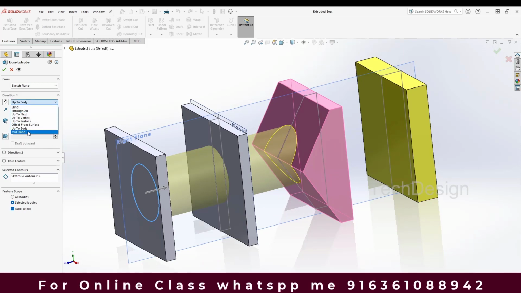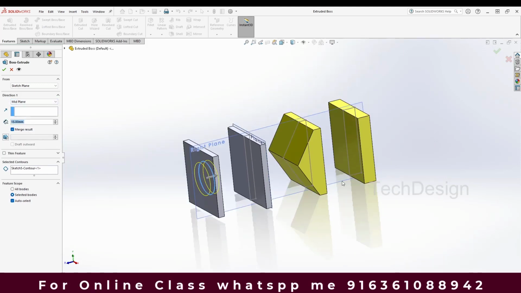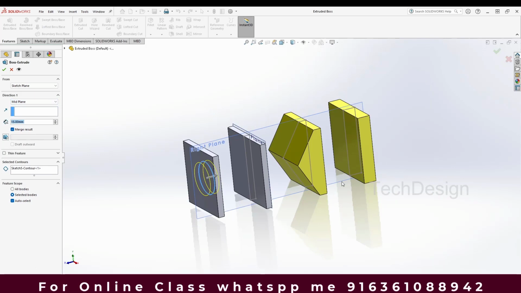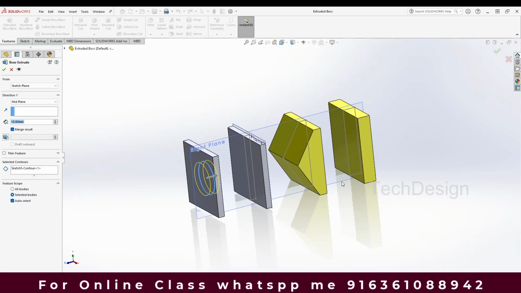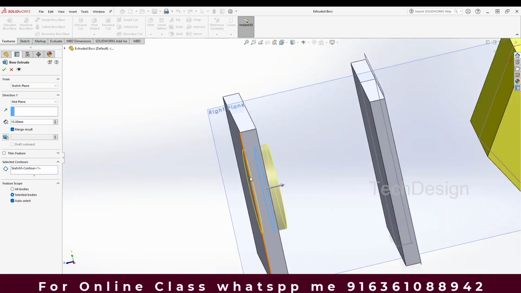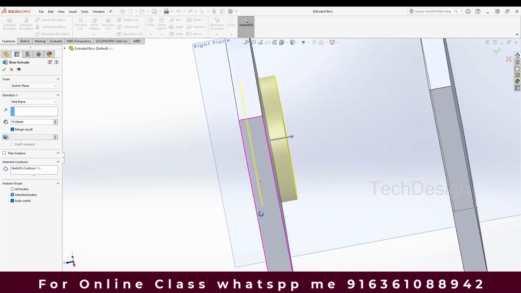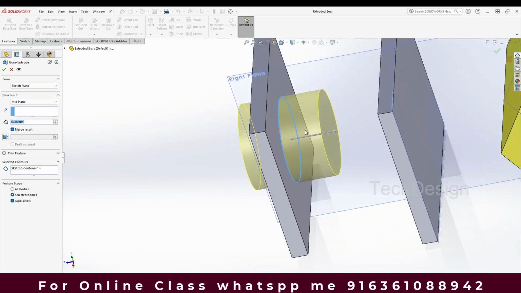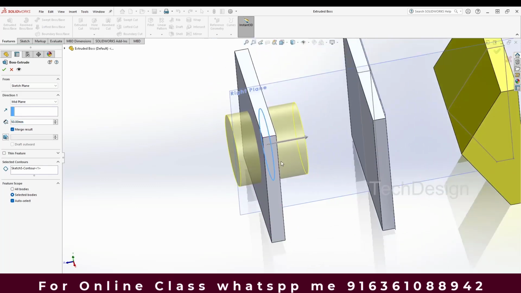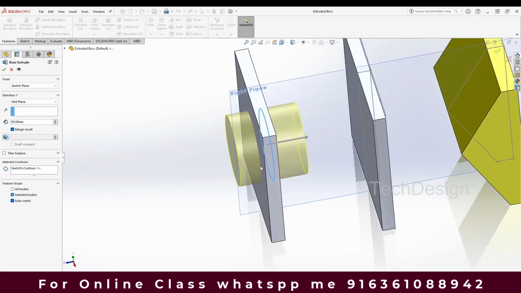Okay, the last option will be mid plane. Mid plane is nothing but symmetric. Say for example if you are giving 15 mm, it will have 15 mm along the positive x direction and the negative x direction. Now you can see here, if I give 50 mm, in this direction it will be 50 mm, and in the negative direction it is also 50 mm.